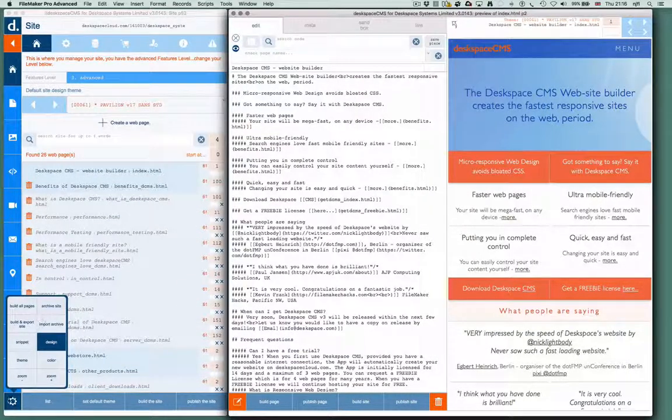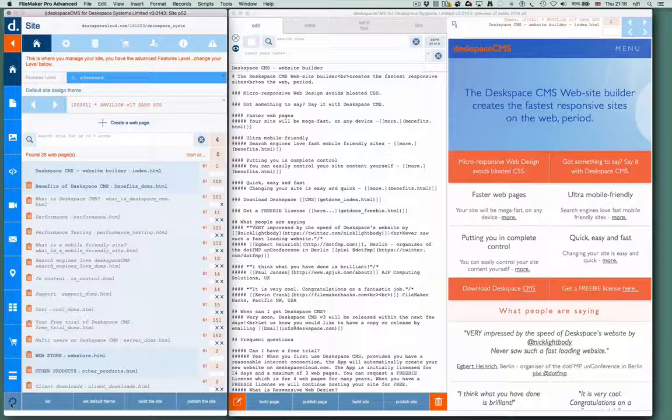So that's a look at the design side. I think that's probably enough for this particular session. I hope you've enjoyed it.